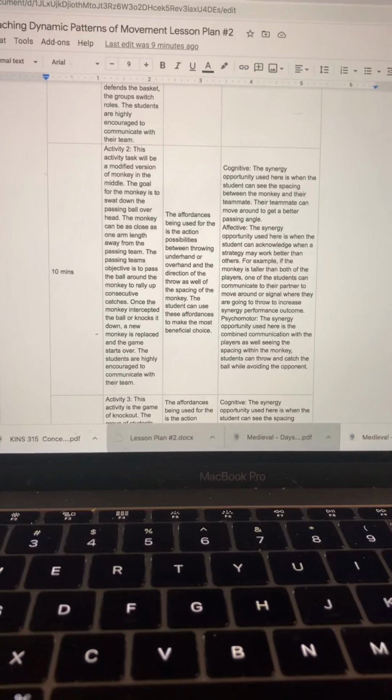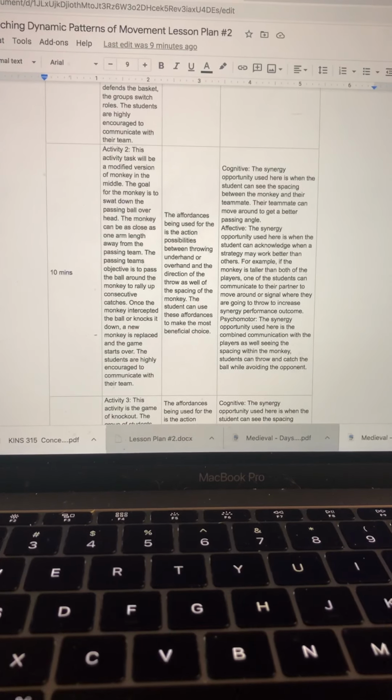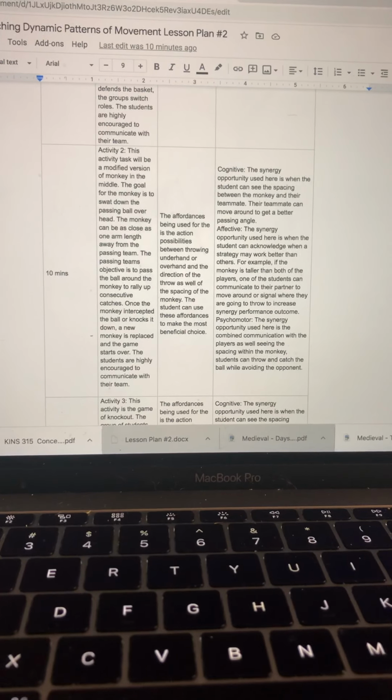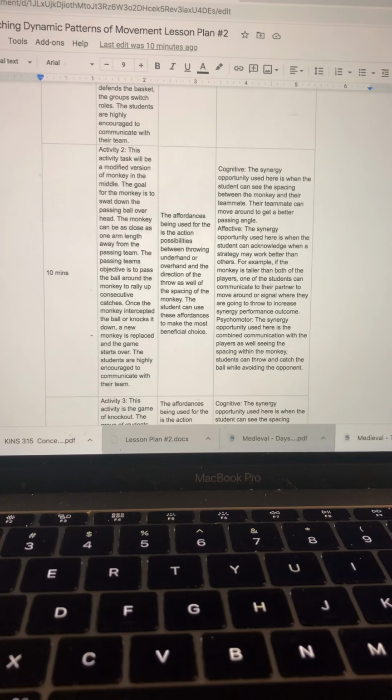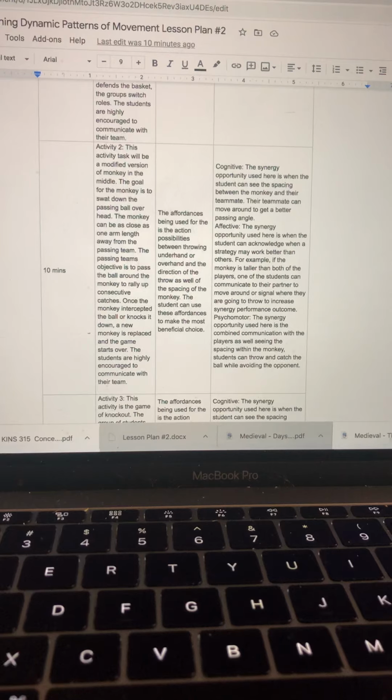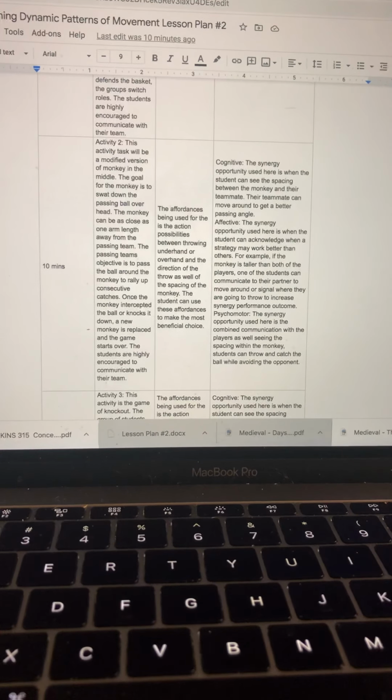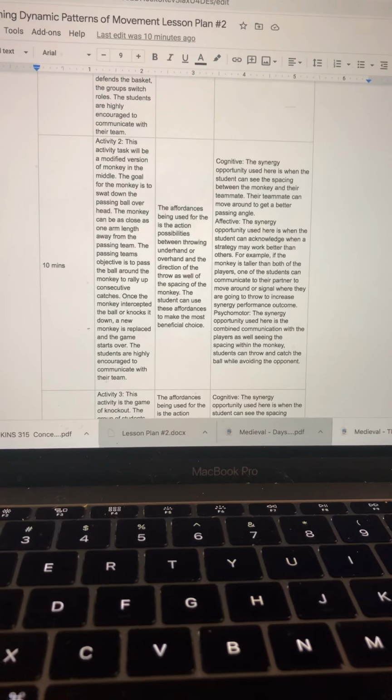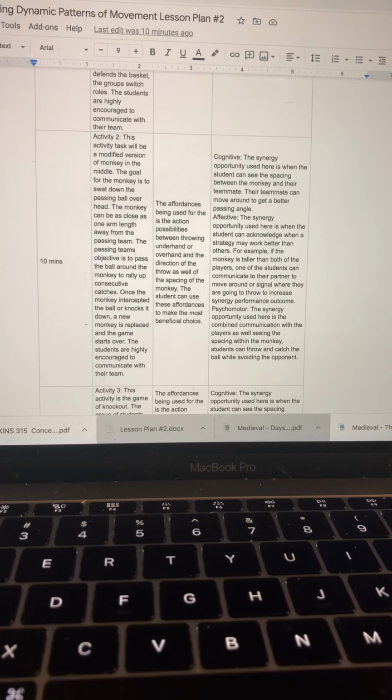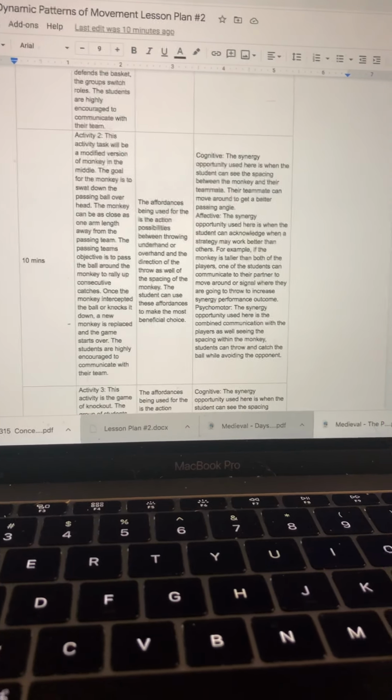The affordances being used are the action possibilities between throwing underhand or throwing overhand, the direction of the throw, as well as the spacing of the monkey. The students can use these affordances to make more beneficial choices.